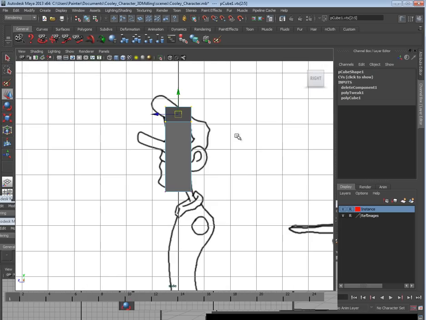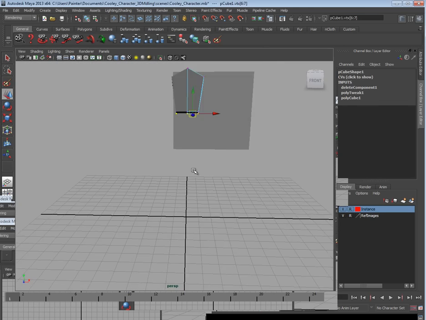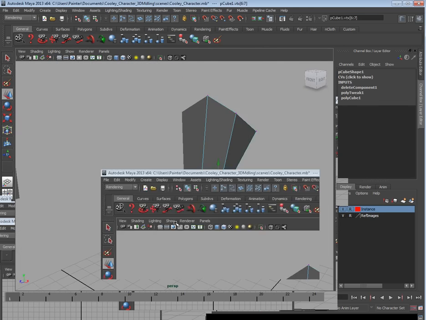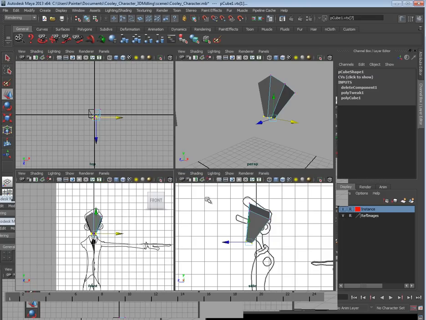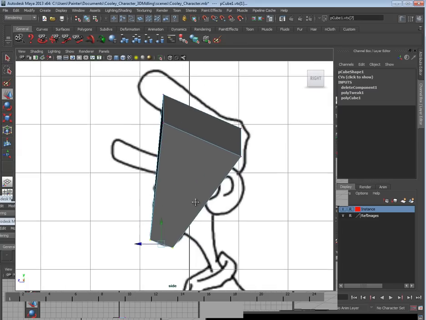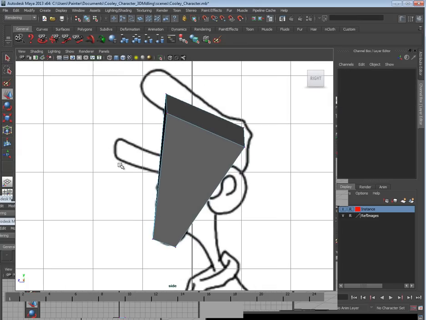Now, we work on both sides of our character, the front side and the side view. The reason that we do that is because this is a three-dimensional character. We don't want to forget that this character is, in fact, three-dimensional. Okay? So, very quickly, I have part of this character's shape going.